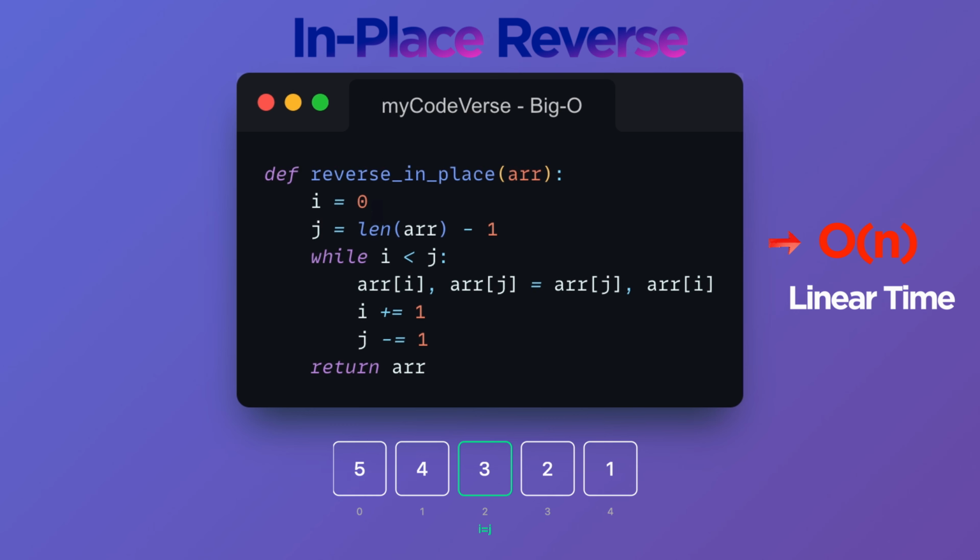Space complexity? We only used 2 extra variables, i and j. No new list, no additional storage that grows with n. So space complexity is O of 1, constant extra space.